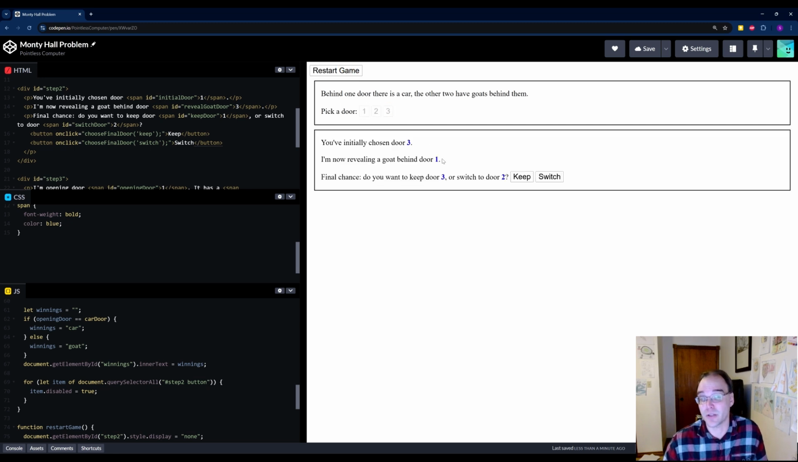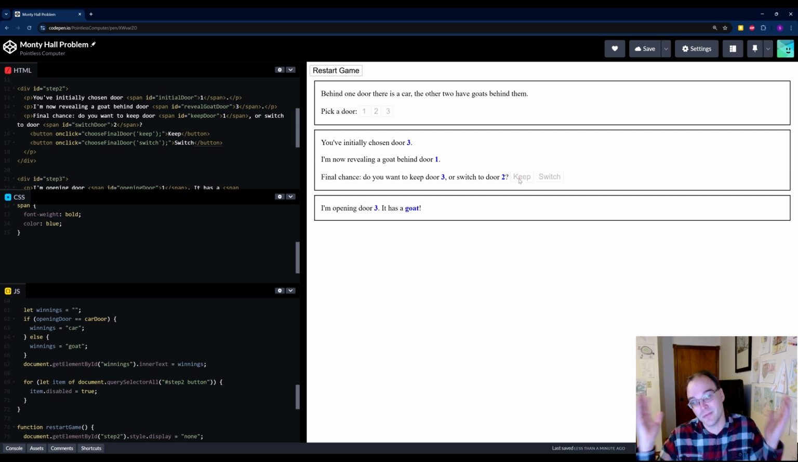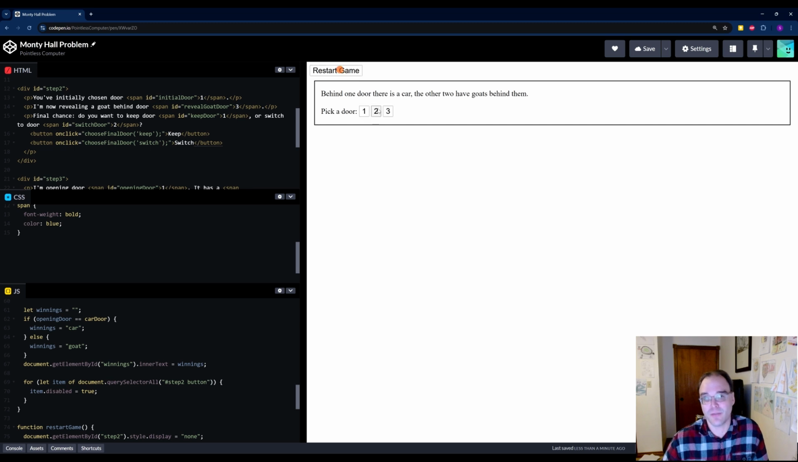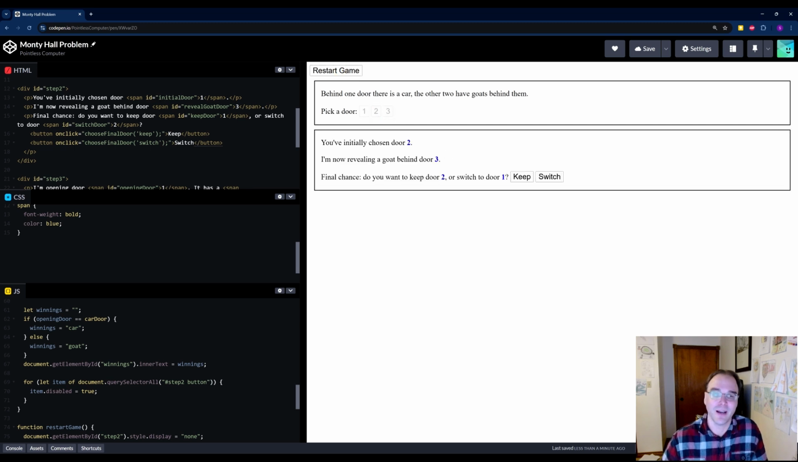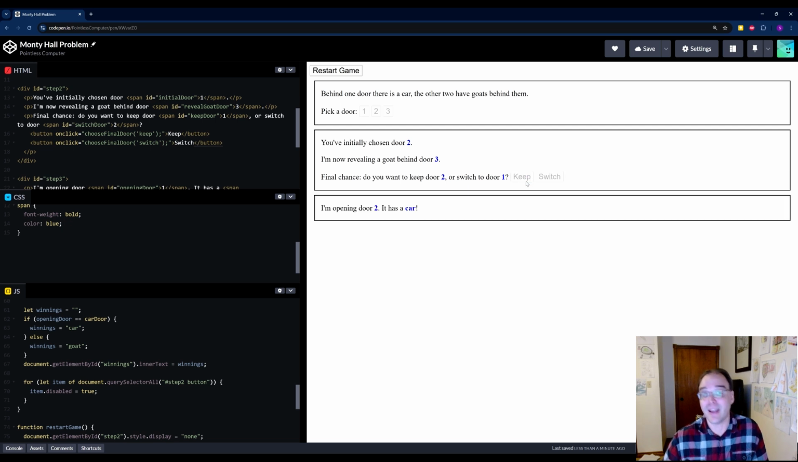Oh, now they revealed a goat behind door 1. Do we want to keep door 3 or switch to door 2? I'm going to keep, see what happens. Drat, it had a goat. So you can see the game is changing. And of course, if I click 2, I'm revealing a goat behind door 3. Do I want to keep door 2 or switch to door 1? I'll keep it. And actually, this time, keeping it worked, and I get a car. And that's it. You have a fully functioning game.